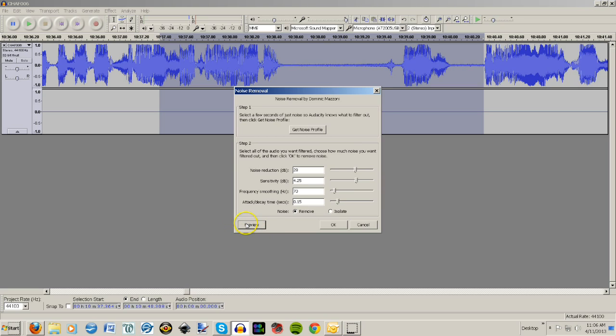So you want to use this preview thing. Listen to it so you don't have to just do and undo and do and undo and get a new noise profile every time. Just use your preview.